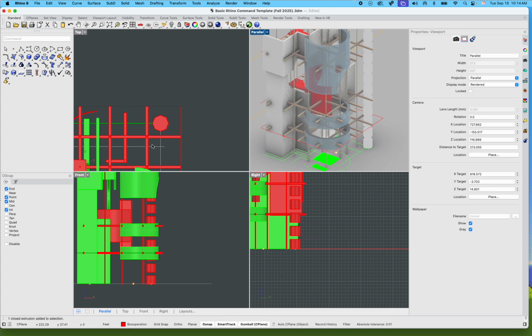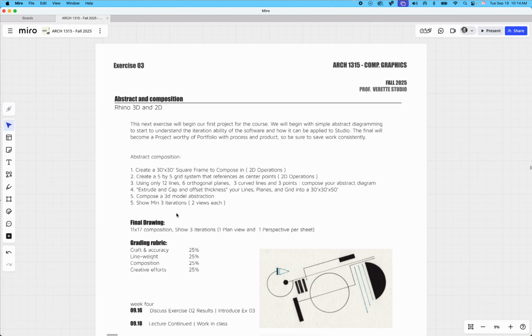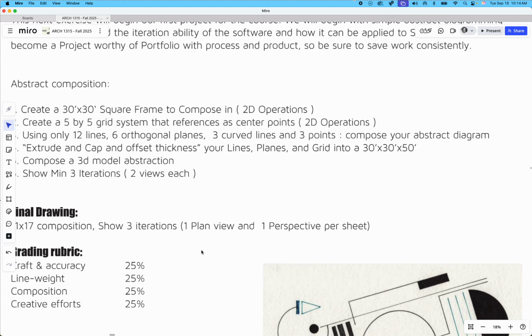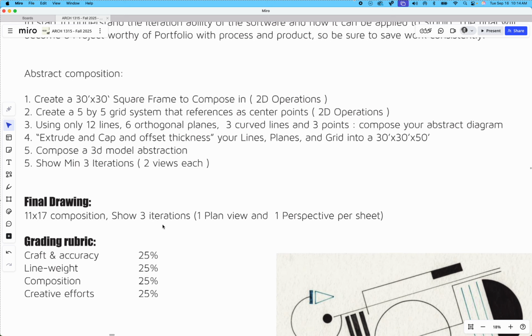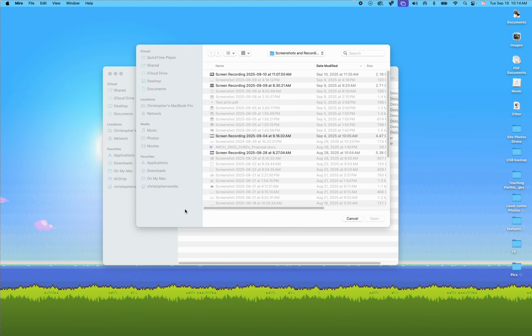And last but not least, I need to generate some views. And I need a floor plan. Floor plan, obviously air quotes there. So I need to show 3 iterations, 1 each on 11 by 17, and 1 plan view and 1 perspective. So most of us probably know how to do this already, right?